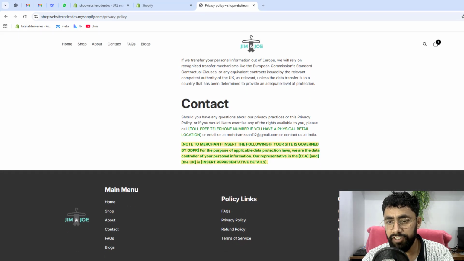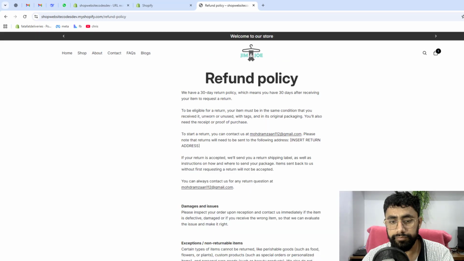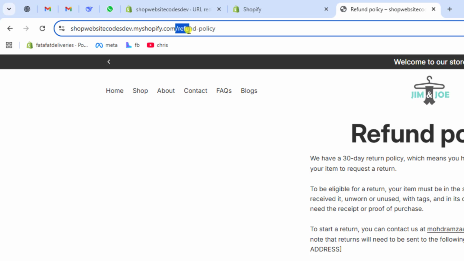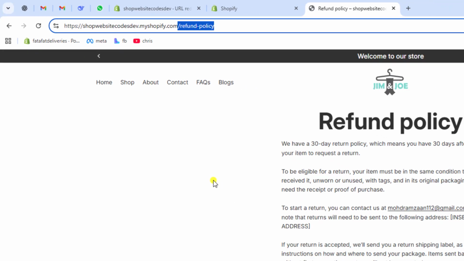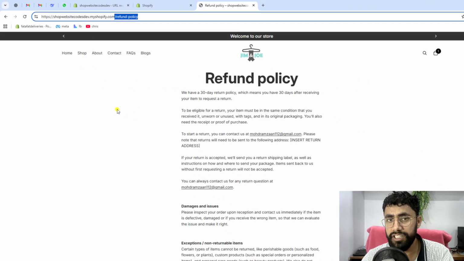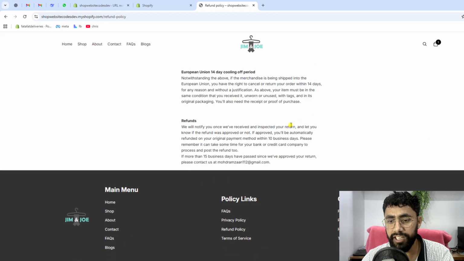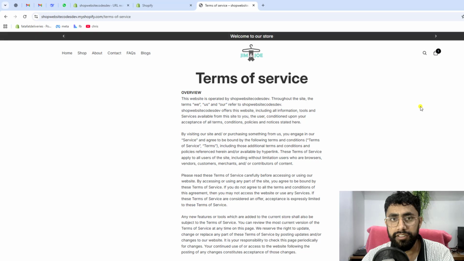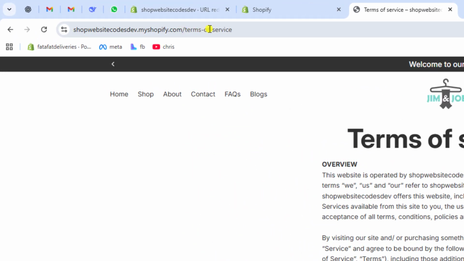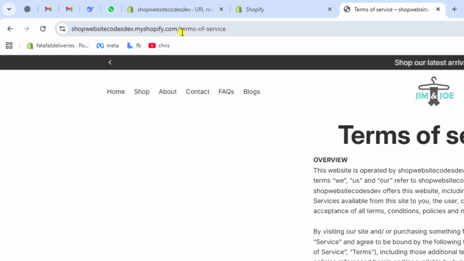Similarly, we have refund policy. I clicked on refund policy and you can see that in the URL we have only /refund-policy. So /policies is not in the URL anymore. Now you can see that the URL is more neat and clean. In the same way, if I click on terms of service, you can see that we have /terms-of-service without the word /policies.